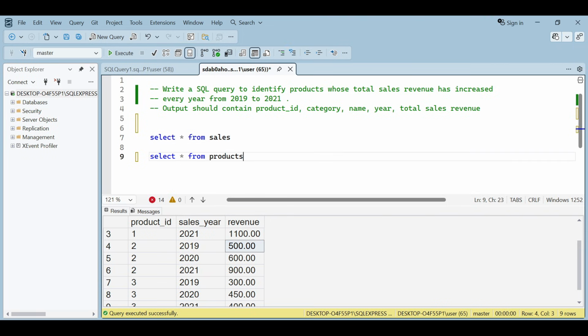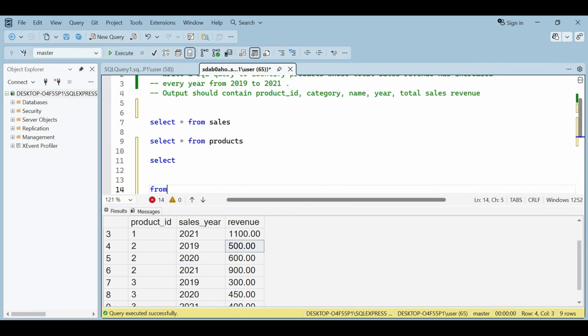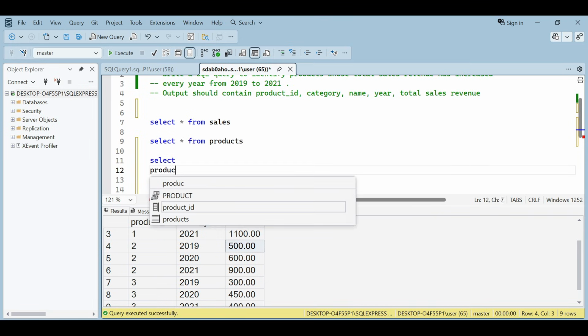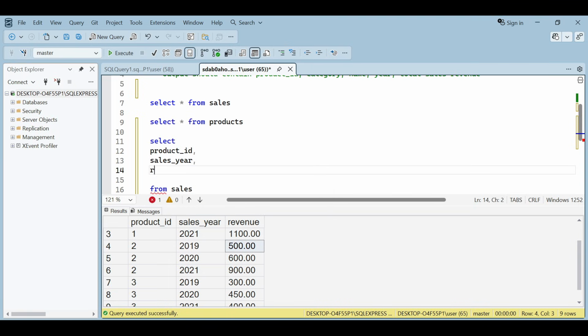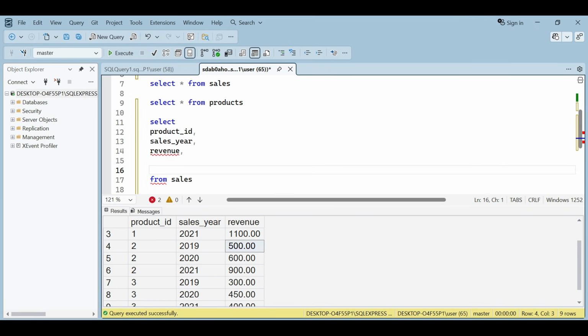So let me get started. Let me write select. From what? For now we will select from just sales, and what all will we select? We will select the product ID, we will select sales year, and let us select revenue, and then let us select one more column which we will call previous revenue. So this will be our previous year revenue. I will tell you what we can write here, but we also have to filter this data.